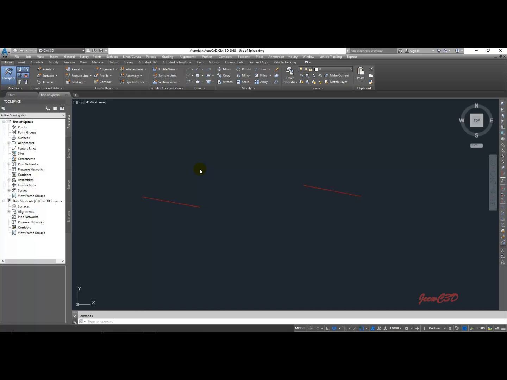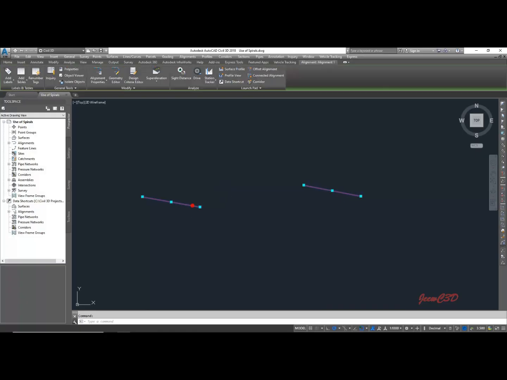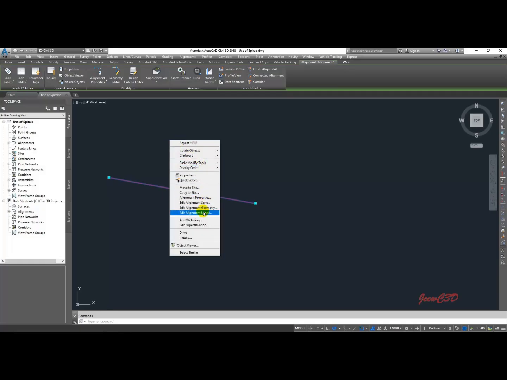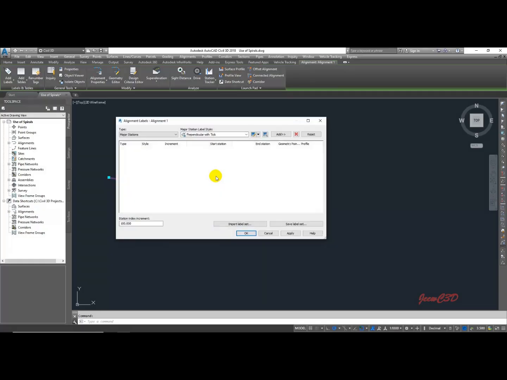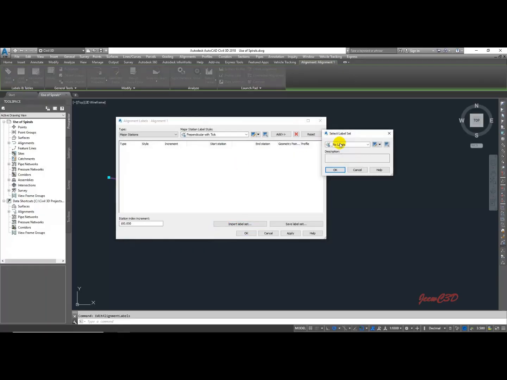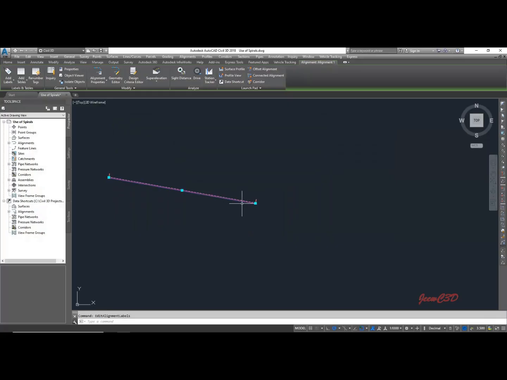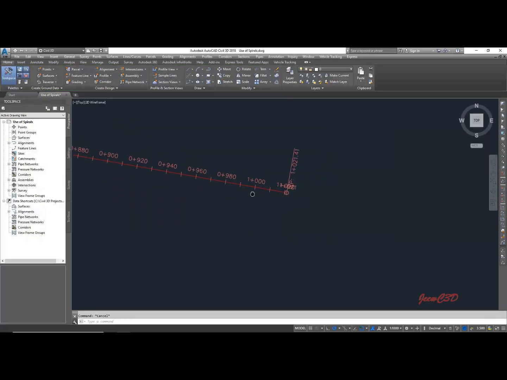First we will add a spiral curve to this alignment. I select this alignment. This is my alignment direction. Even though the labels are not on, I will turn on the labels for easy clarification, so that you know now my alignment is going from this side to this side.